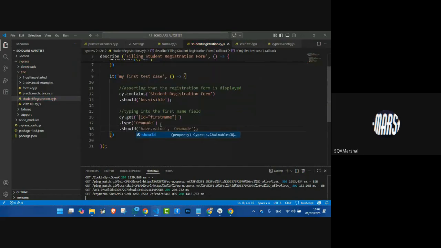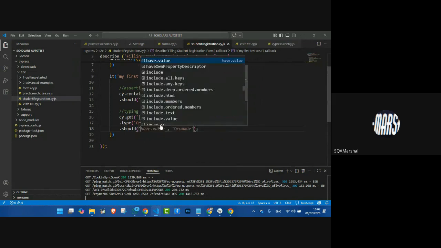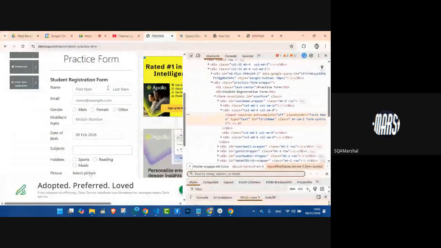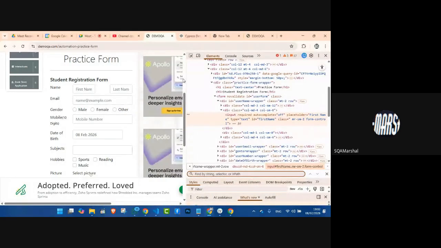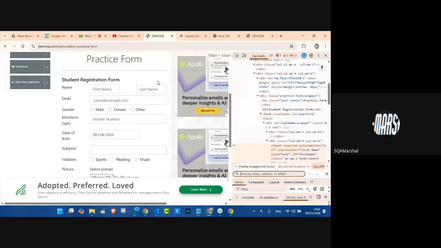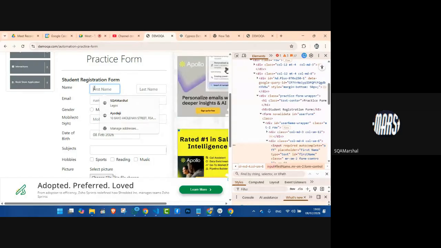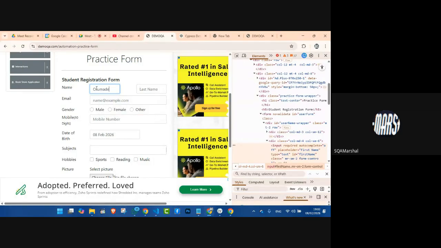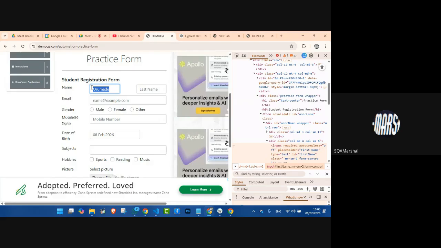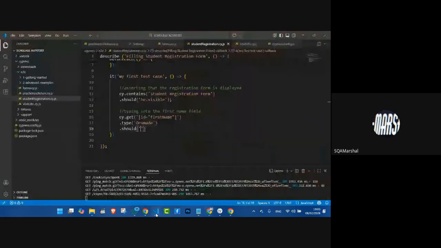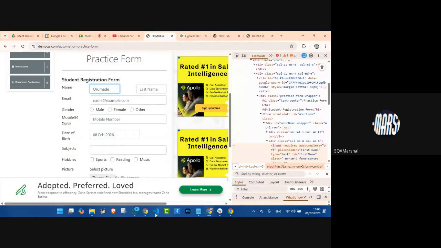should. So I want to assert that. Let me show you what I'm trying to do so you understand. I want to type inside this first name box and I'm typing Orumade. So once I type Orumade, I want to confirm whether it was actually typed in, right? That's why I'm using assertion. Assertion is a way to confirm that what you have done is actually what is being done.